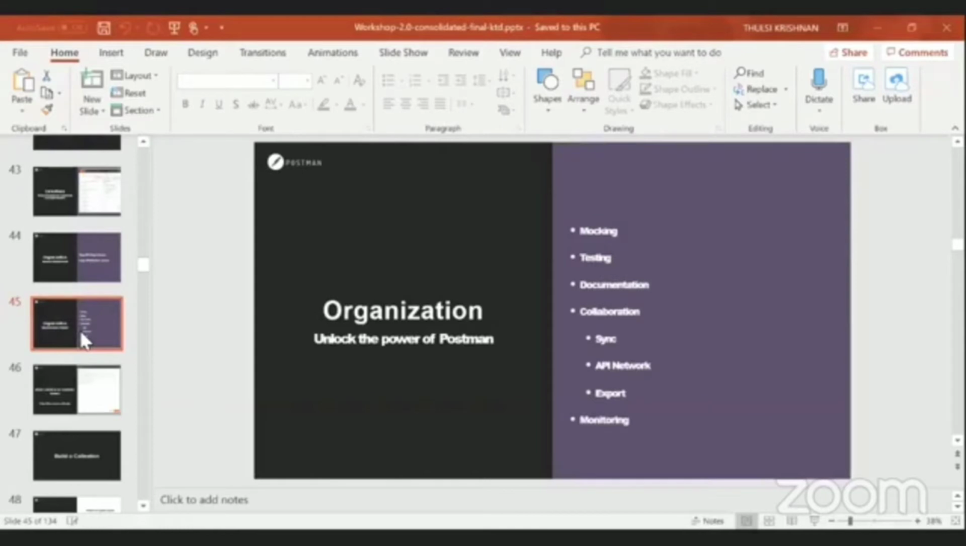And how do you bring all the other tooling of Postman into play so that we take advantage of it? Mocking, we can do testing, we can do documentation, right? Collaboration, we sync the workspaces. We can expose this API documentation to the partner world and so forth.